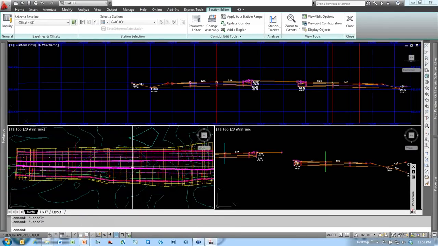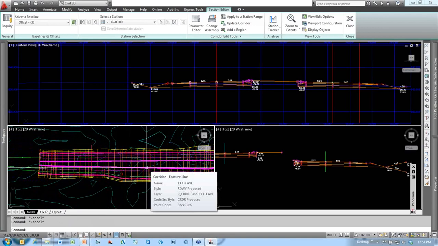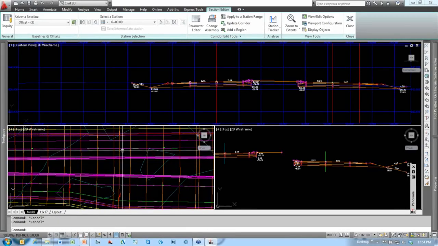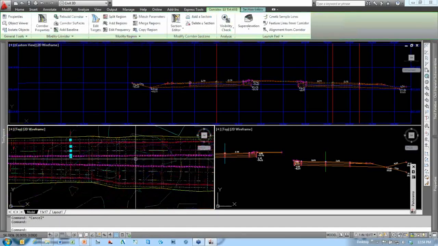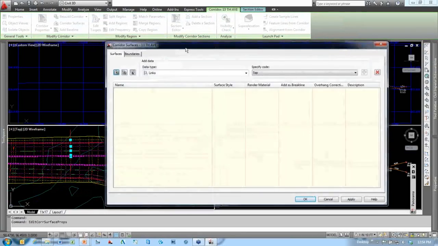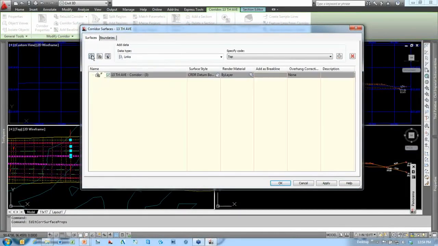Corridor surfaces. Well, corridor surfaces really should be just a byproduct of your corridor. You should spend your time on the corridor, modeling that in the way whatever the design calls for. So corridor surfaces, if you simply pick on the corridor and go to corridor surfaces, you get a window here, you get a surfaces tab, first button here, create a corridor surface. Okay, that's just an empty container.